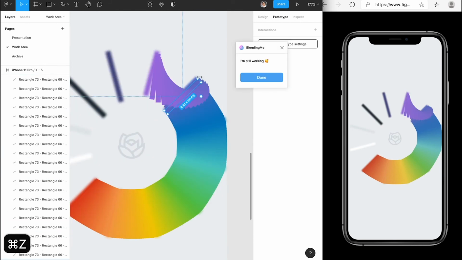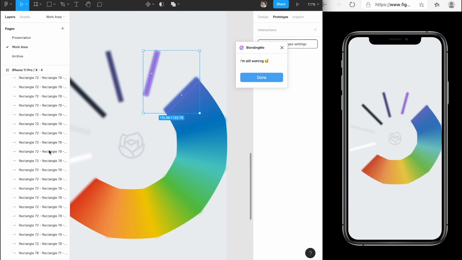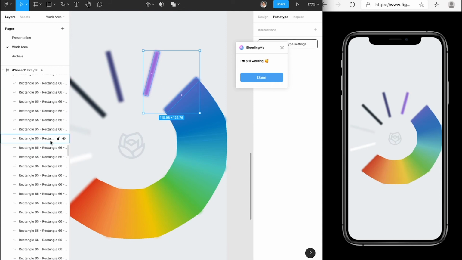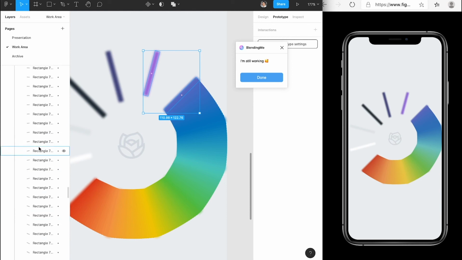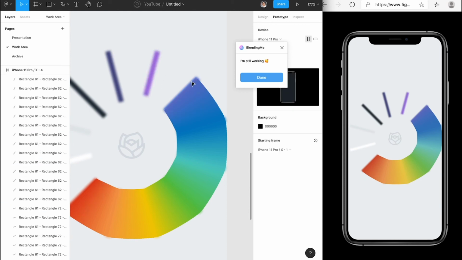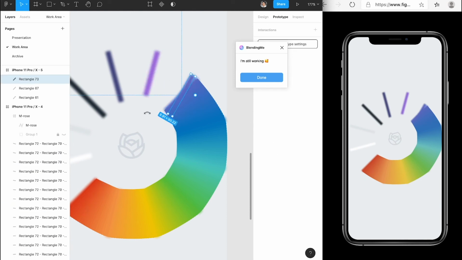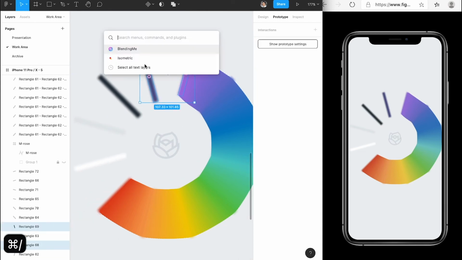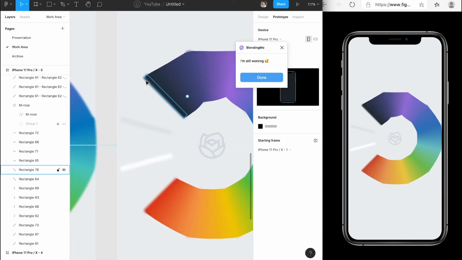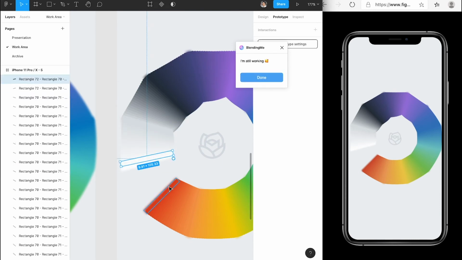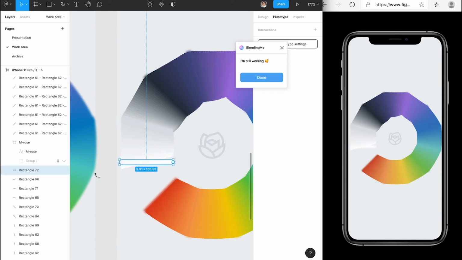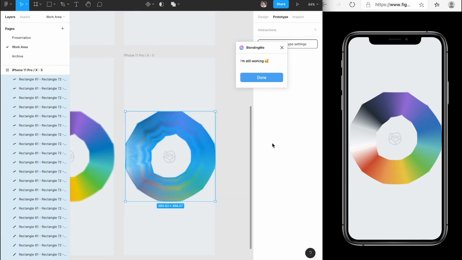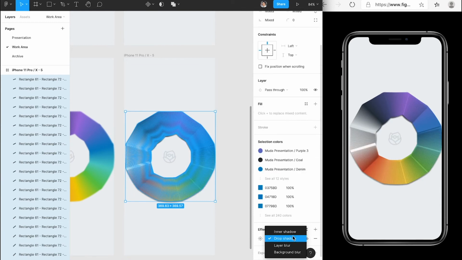Now again, we have the same issue. We're going to do the same thing. We're going to rotate one of the rectangles that we've used to blend, and then run the BlendingMe plugin again. And there you go. Our gradient fixes itself just by rotating the blending rectangle. Now this is the same issue and we fixed it really easily.